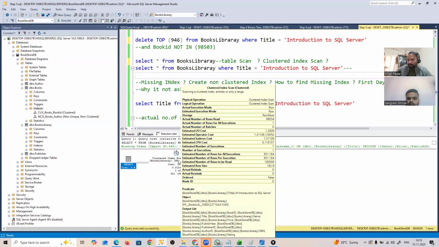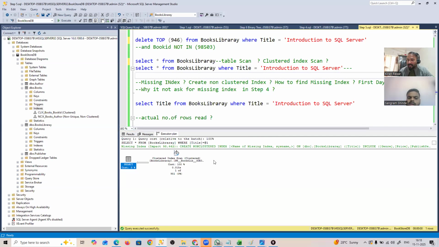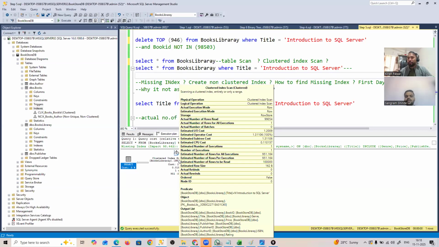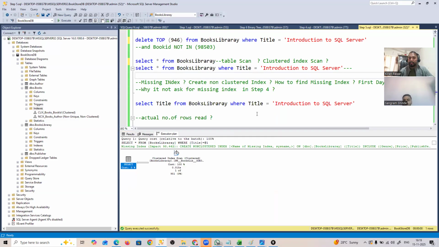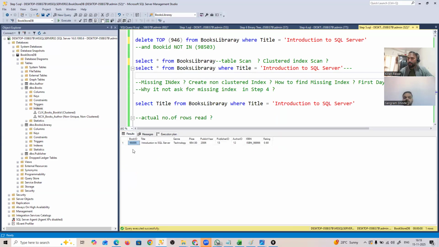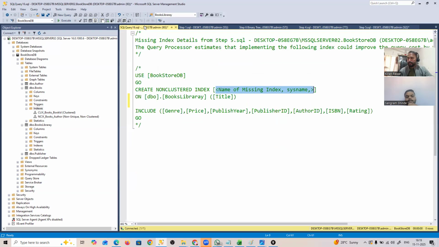So if we go here and check in the execution plan, you can see that the actual number of rows it reads is 99,000 something, right? The same way its estimated number of rows to be read is 1 lakh. Estimated is 1 lakh because in the database I have 1 lakh records, and the actual number of rows it reads is 99,000 something, right? And that's the actual problem, because just to get one record or one book I have to scan all these records, right? So that's not a good idea, right? So that's why it's giving you this index.